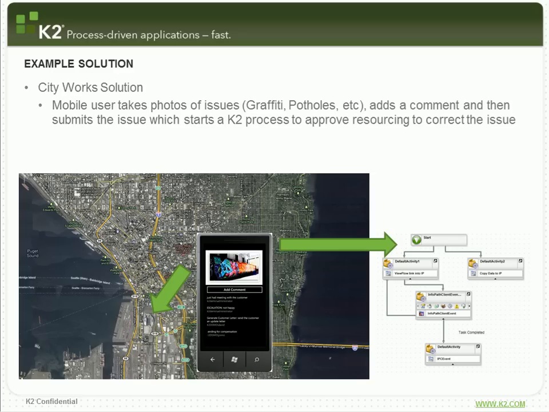Another example solution is a city work solution where city employees in the field would have a mobile application that would allow them to tag certain issues in the city, like graffiti or potholes, using a photo with some geotagged information behind that photo, add some comments to what they think they potentially need to do to resolve this issue, and be able to quickly just submit that from their phone back to K2 to kick off a process to go through a rectification process or a process to assign resources to go out into the field and actually fix these issues.